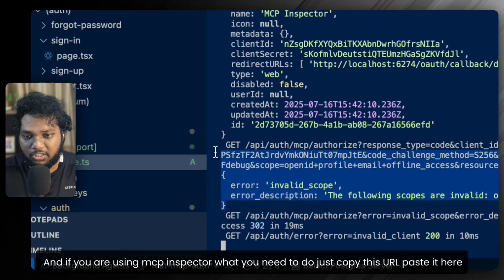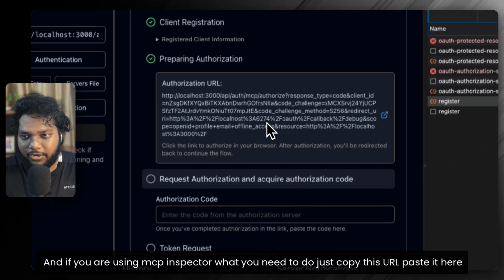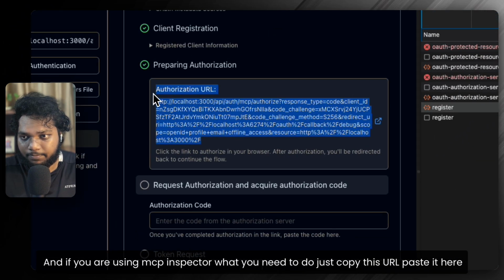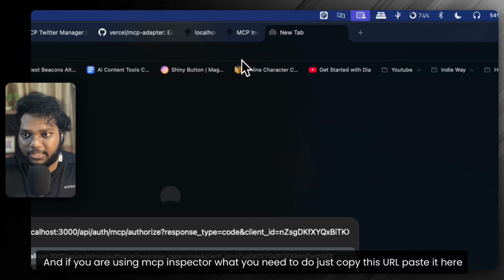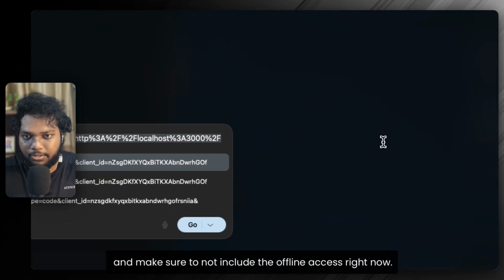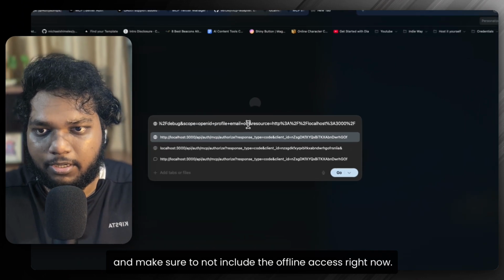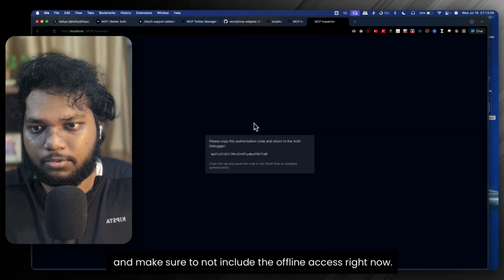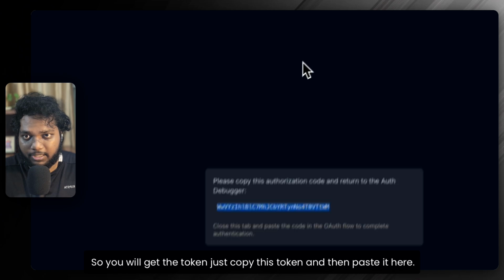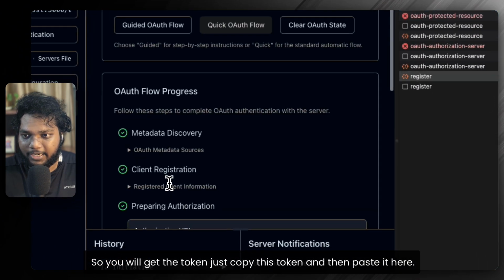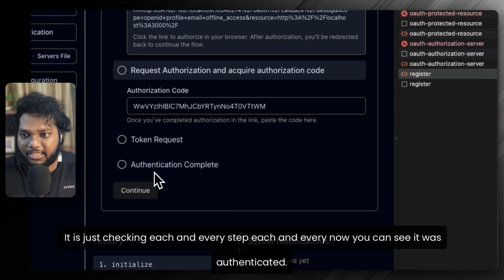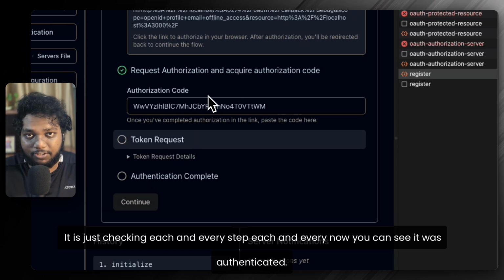And if you are using MCP Inspector, what you need to do is just copy this URL, paste it here, and make sure to not include the offline access right now. So you will get the token. Just copy this token and then paste it here. It is just checking each and every step. Now you can see it was authenticated.